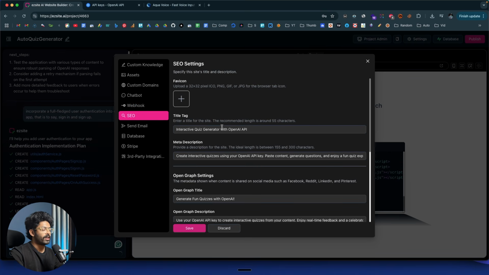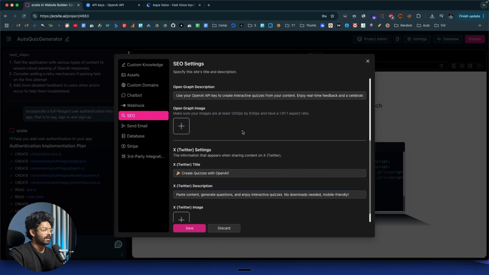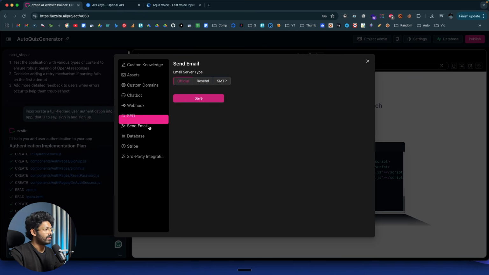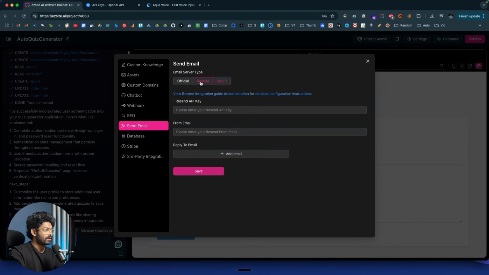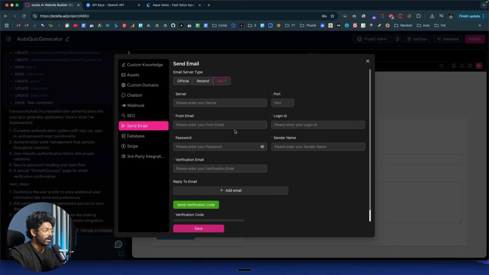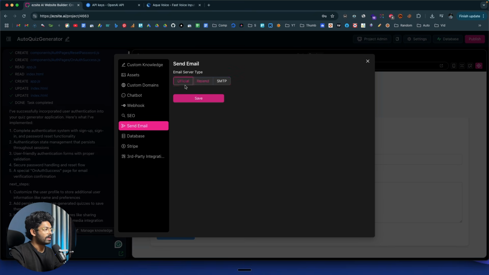And now you can do basic SEO configurations in here. You can add a favicon, title tag, meta description, open graph titles, settings, all that. And now if you click on the send email option, you will be able to set up an email server. So it could be an email server from EasySite or Resend, or even a custom SMTP server. If you have one, you can configure the same. For now, I'll keep it as official.